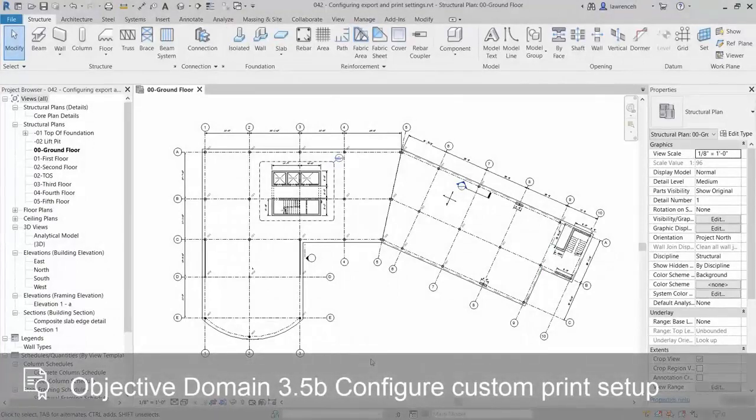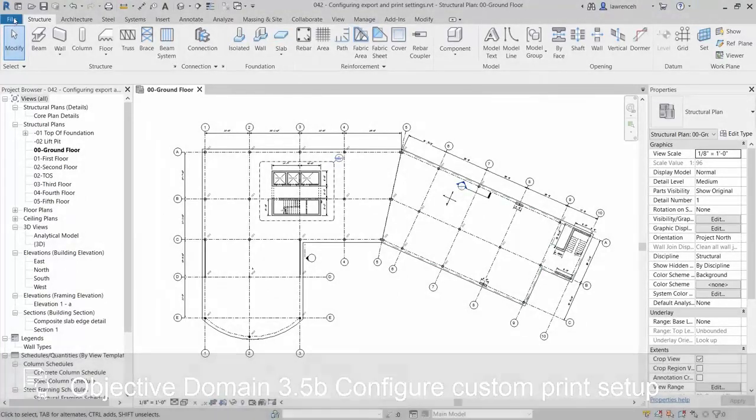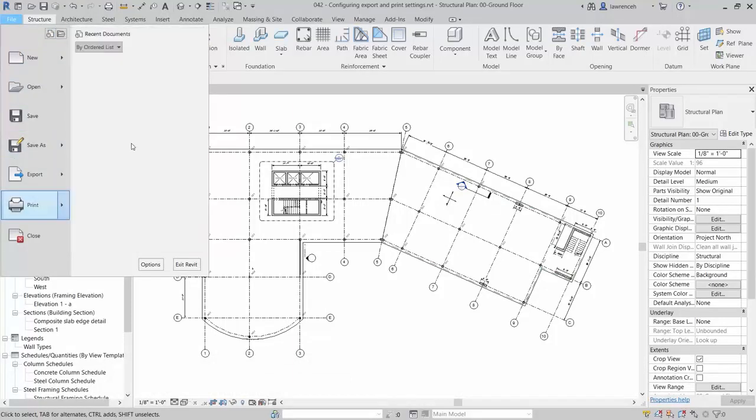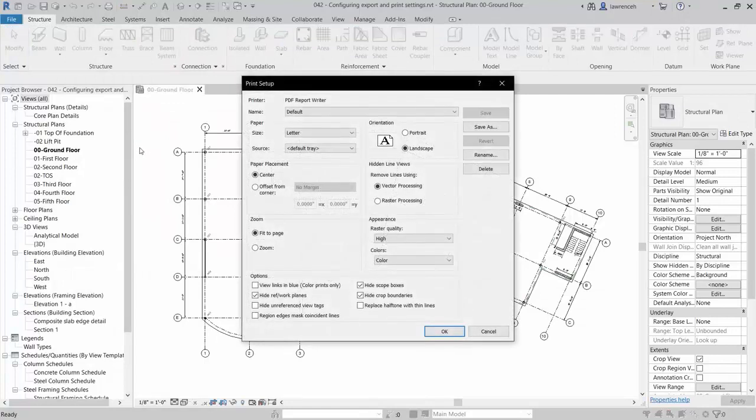Next, we take a look at the Print Setup dialog box. Select File, and then go to Print and select Print Setup. In the Print Setup dialog box, you can configure your paper size, your paper placement, whether we're centering the plot or perhaps offsetting it, whether we're going to zoom to fit on the page or in fact print it at 100%, the orientation. Here we can select hidden line views. So most of my views are vector, so I'll use vector processing as this will increase performance.